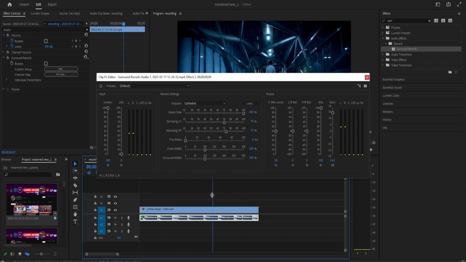Okay, the last adjustment I'm going to make is decreasing the room size, since this building isn't quite as big as a full-blown cathedral. I think that sounds more accurate now.